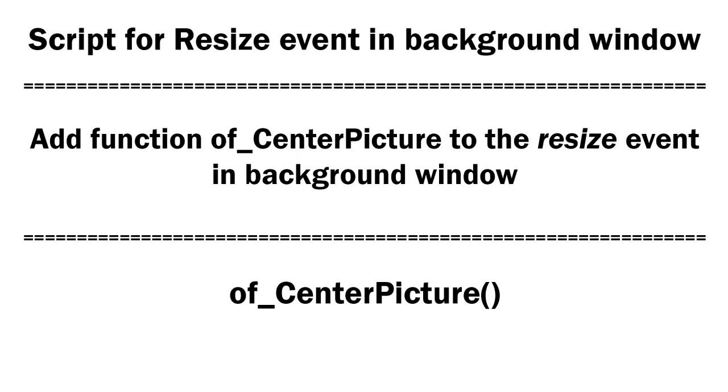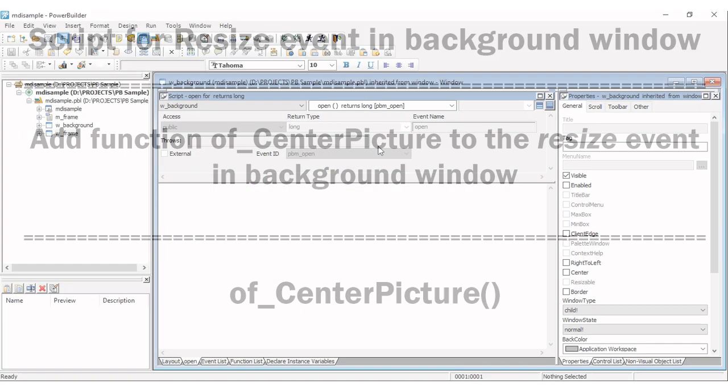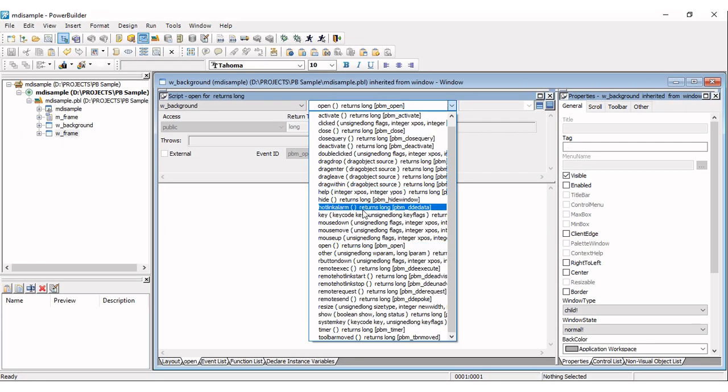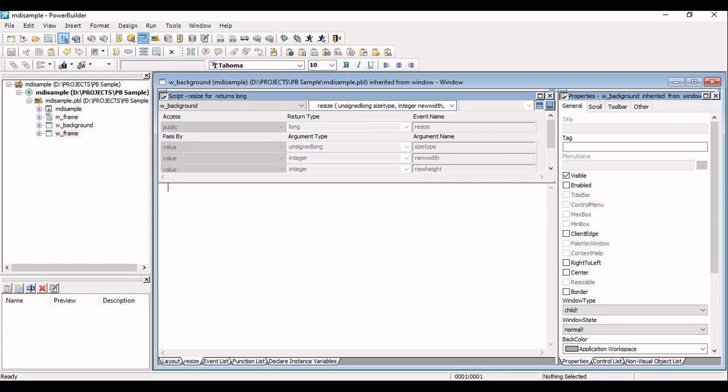Add this function to the Resize event of the window background. This can be done by double-clicking on an empty area in the window background and selecting Resize in the drop-down menu at the top next to the window background name, or go to the Event List tab in the window background, find and double-click on Resize. In the script area of the Resize event, type of_center_picture, and then save the changes of the window background.